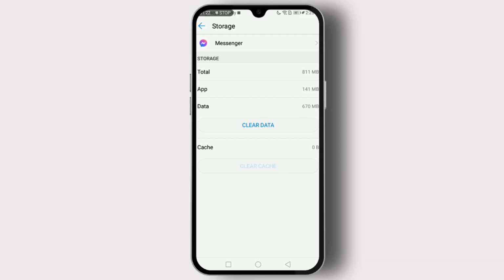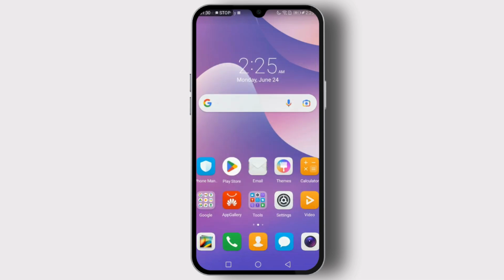If clearing cache and data didn't work, the next step is to uninstall and reinstall Messenger Lite. This ensures a fresh installation which can resolve deeper issues.